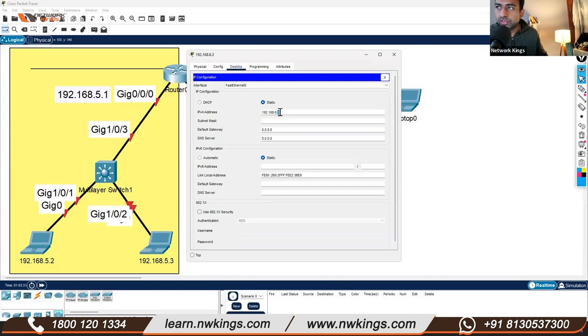Okay. So this is 6.3. Or can I use the same IP? What IP we have given to router? No, because that is called duplicate IP issue. Okay. So duplicate IP issue. So I'll use 6.3 or something like that.